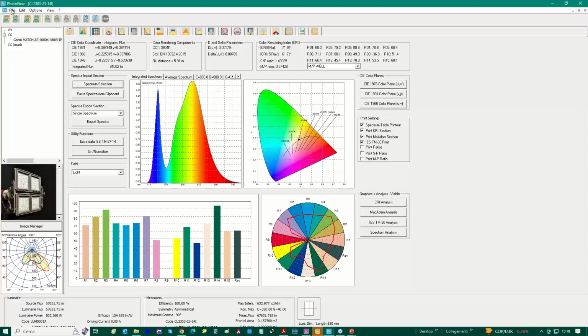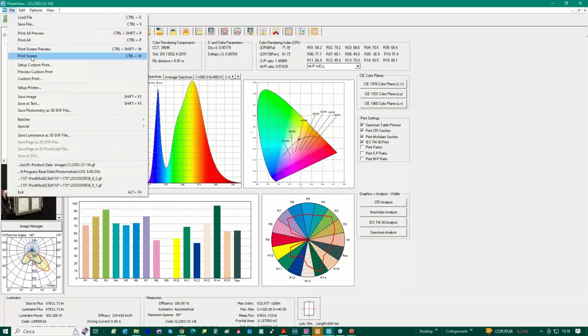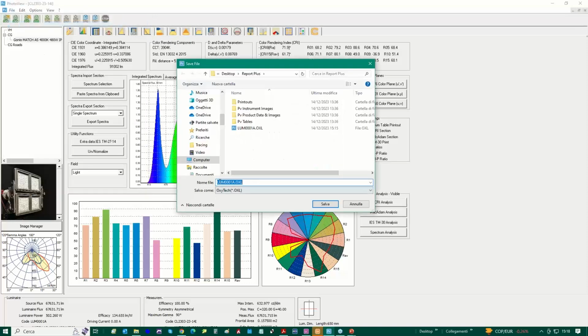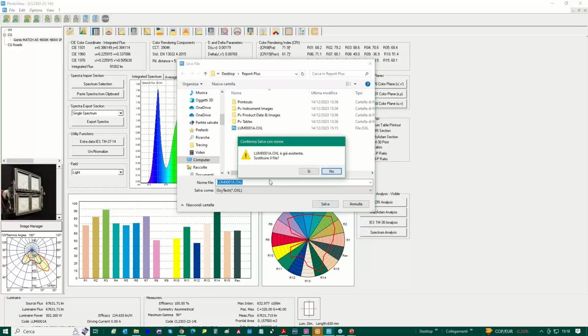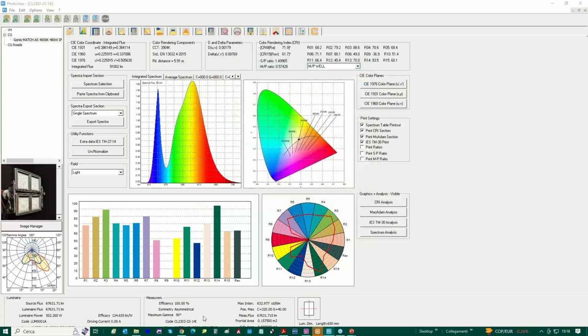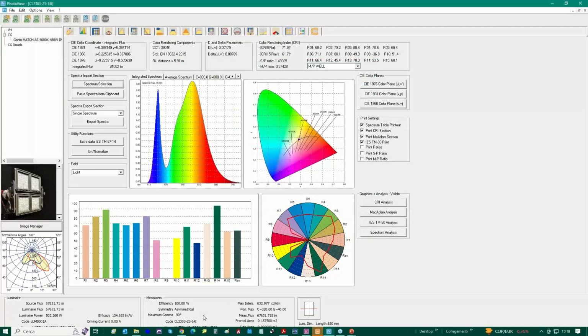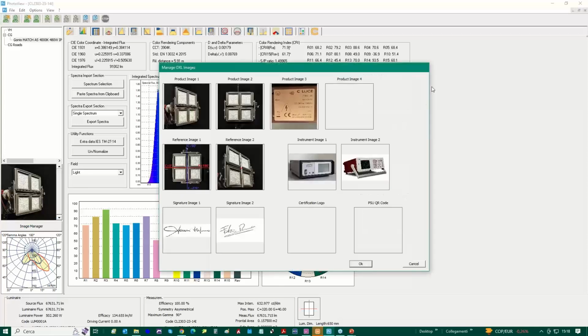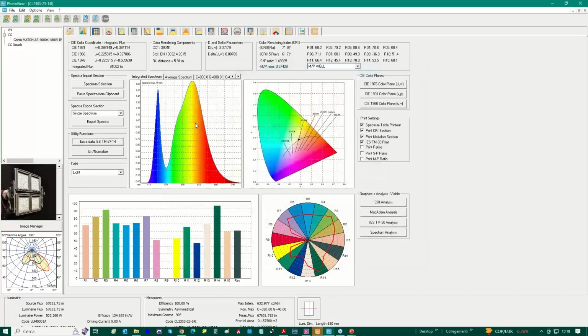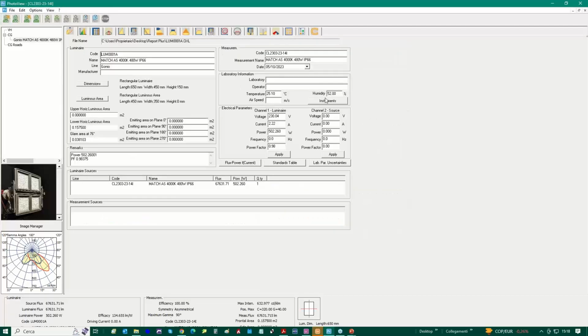Again, the Excel file allows you to save also the spectrum in the same file. So the Excel 8.0 allows you to save images, to save spectrum and spectra, as you can see here, to save all the information related to the measurement, even the electrical parameters.